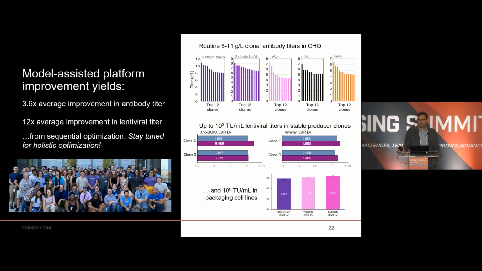And now we're achieving routinely 6 to 11 grams per liter clonal antibody titers in our CHO platform, up to 1E9 TU per mL in our stable producing clones for our lentiviral system, and about 1E8 TU per mL in our packaging cell lines for our lentiviral system.